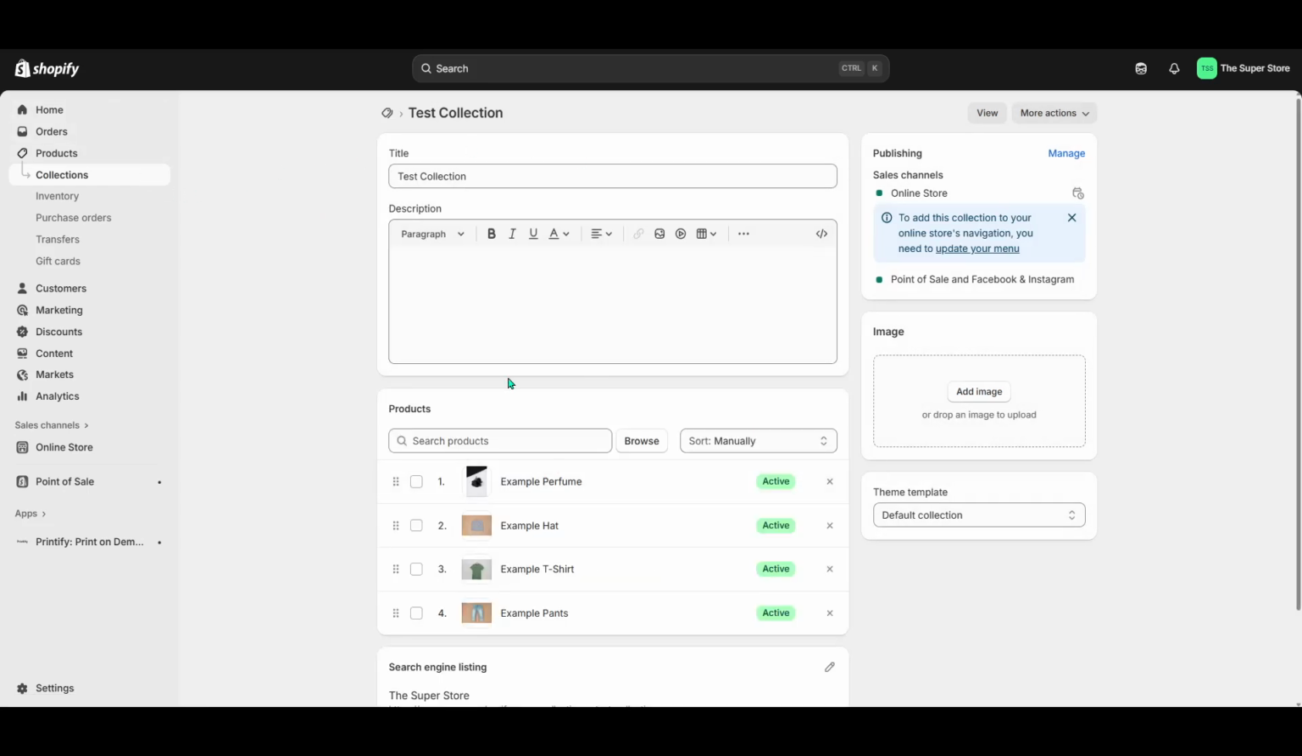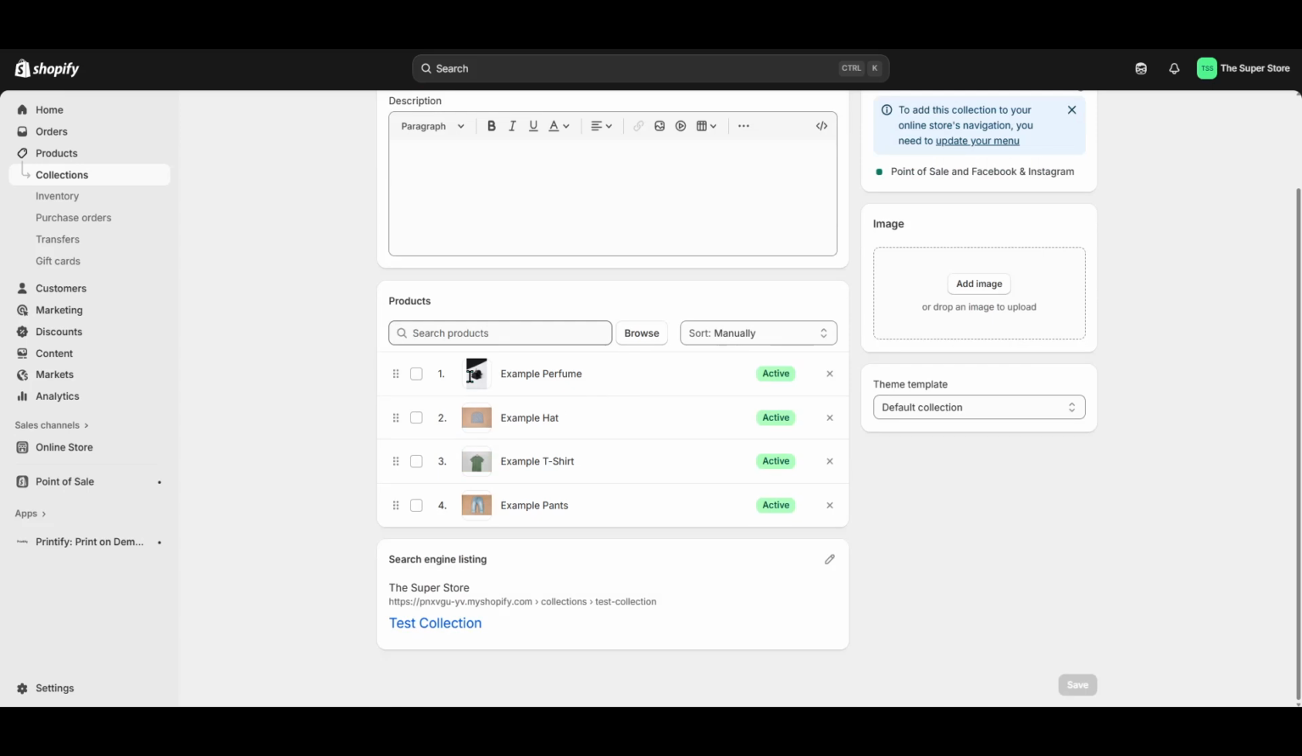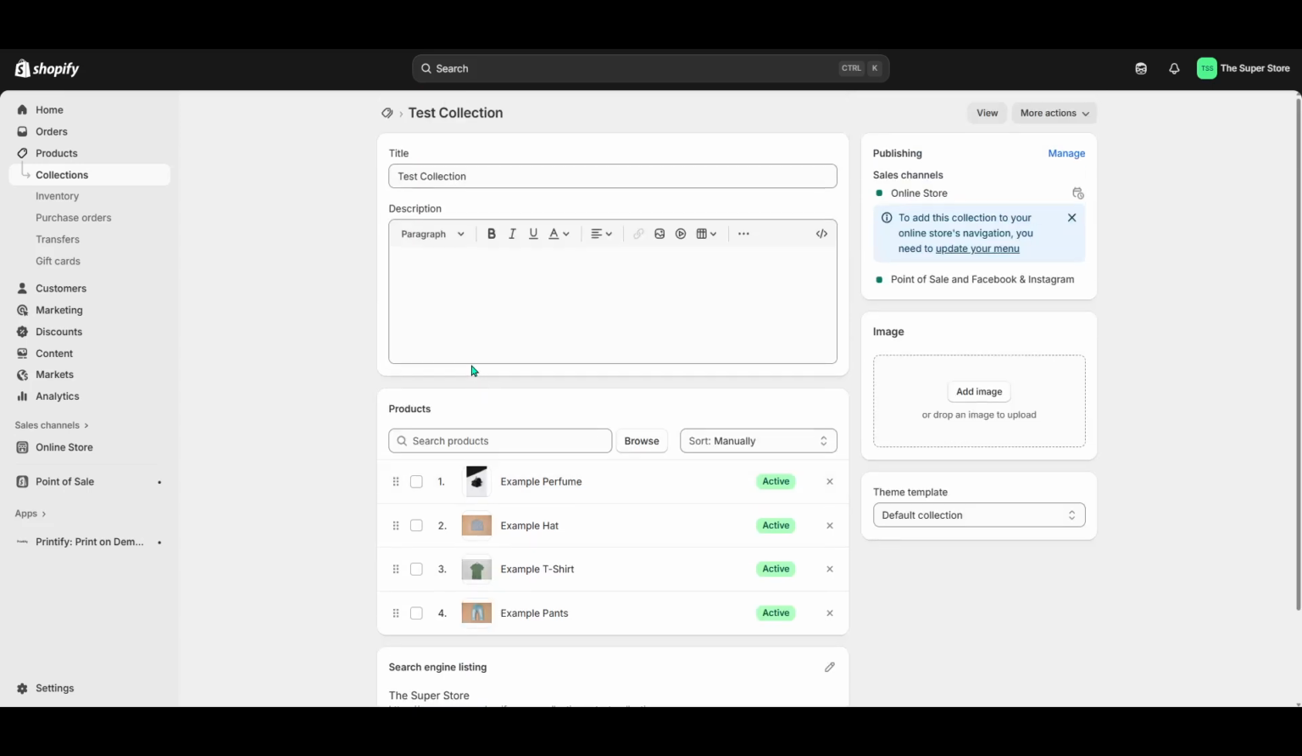You'll need to decide which collection you want to work with. So if you already have a collection where your products are listed, select that one. If you don't, you'll need to create a new collection. Simply follow the on-screen prompts to set up a new group, ensuring you add all the relevant products you'd like to appear in this list.